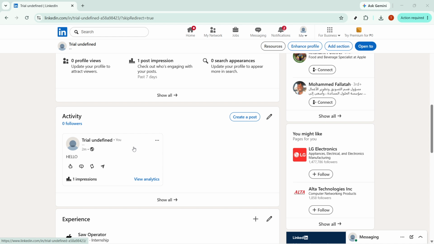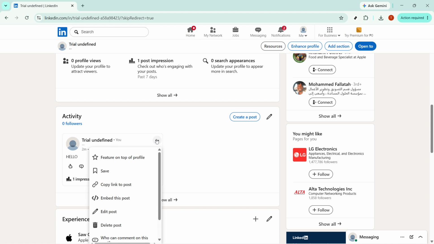When you find the post, look for the three-dot menu, usually located in the upper corner of the post. Click that menu to open the available options. This menu contains the actions you can take for that specific post, including editing it. From the drop-down menu, click on Edit Post. This will open the post in editing mode so you can update the text.